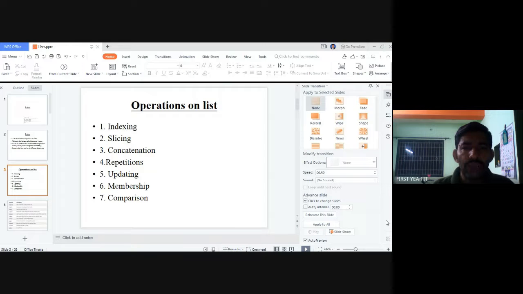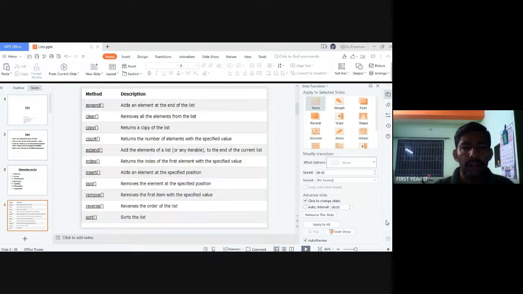So one is operations of a list. What operations can be used on a list in the Python language? First, indexing, slicing, concatenation, repetition, updating, membership, comparisons. There are different types of operations used on a list within the Python language. So these are the methods. The different methods we can use on a list: append, clear, copy, count, extend, index, insert, pop, remove, reverse, sort.